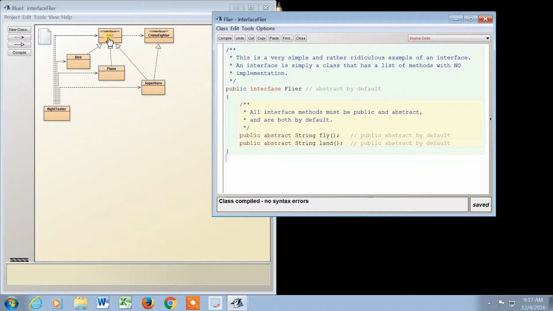So I clicked on interface. I have an interface called Flyer, and it says this is a very simple and rather ridiculous example of an interface. So nobody would actually create an interface like this. It's just a very oversimplified example of what it is.